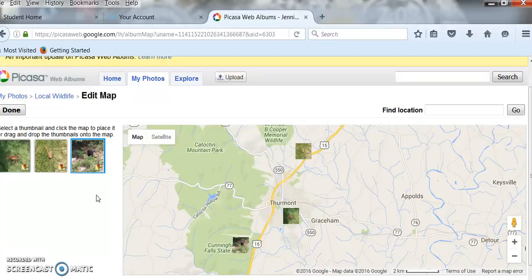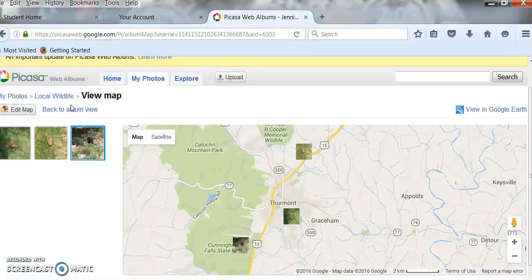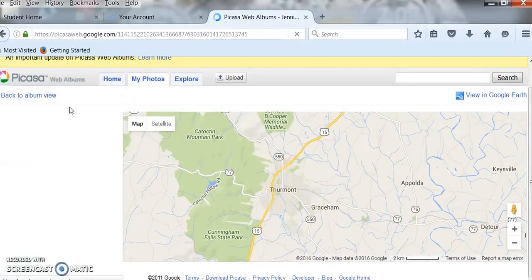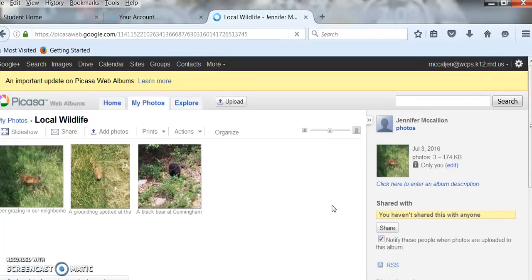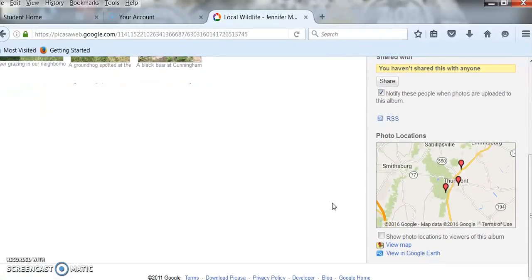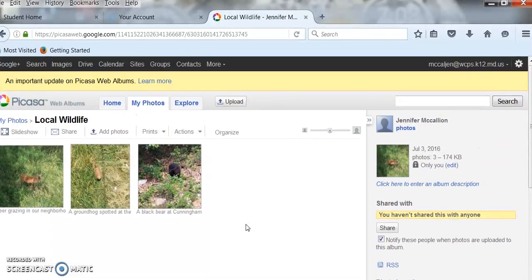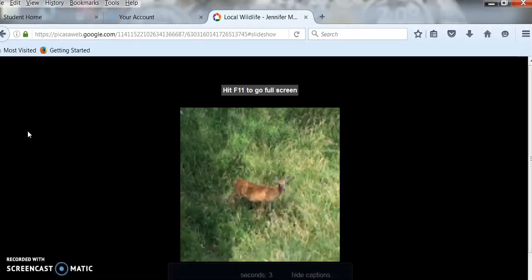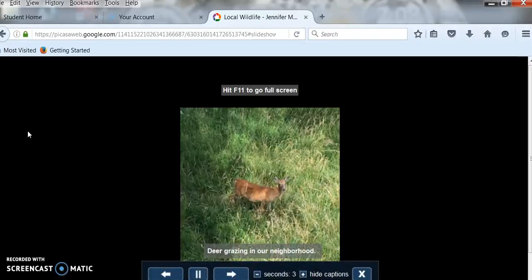When you're finished, you can hit done and then click on back to album view. You can see now at the bottom that you have a map of the location on your album page with your photos flagged in red. You can view the map and edit it as needed. At this point, you can play your slideshow. At the top left, click the slideshow tab and your slideshow will begin running.